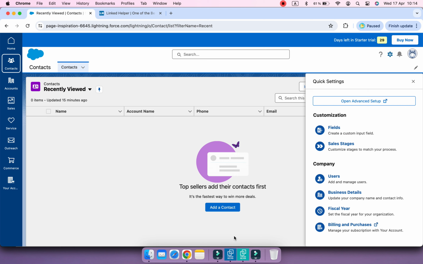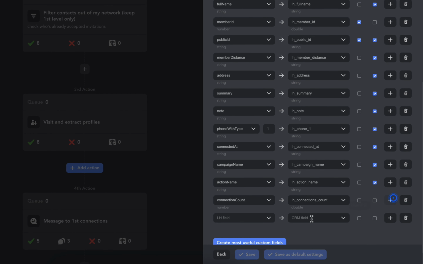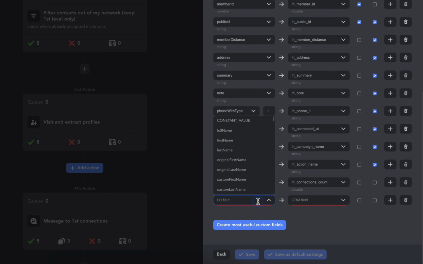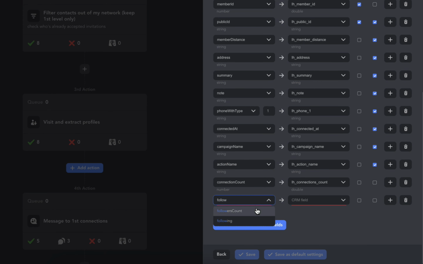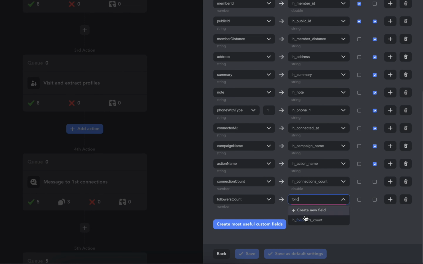Now this field must be visible in Linked Helper as well. So add a new field, select followers count in the Linked Helper column, and find the newly created field in the Salesforce column. It may not appear right away. Just wait a bit or refresh the action by saving it and opening again.